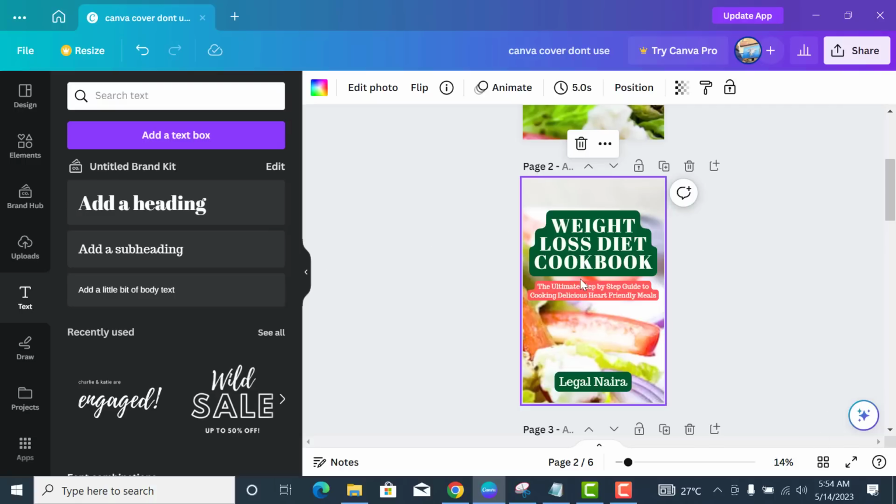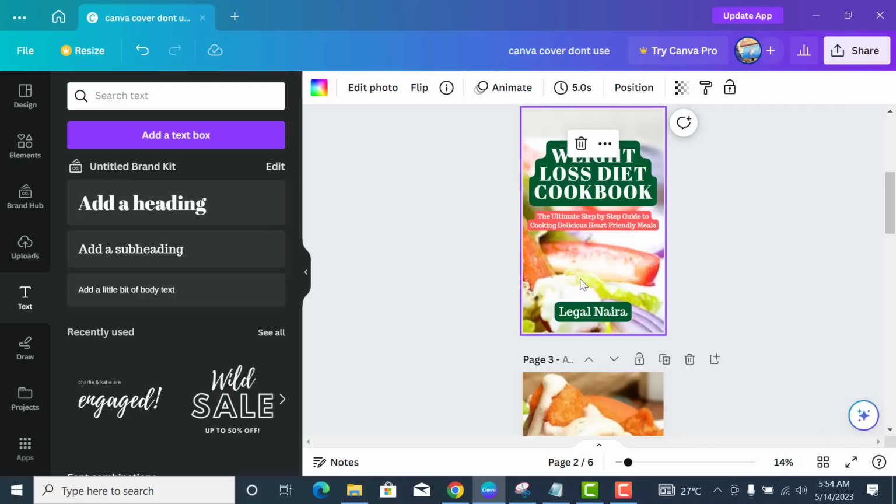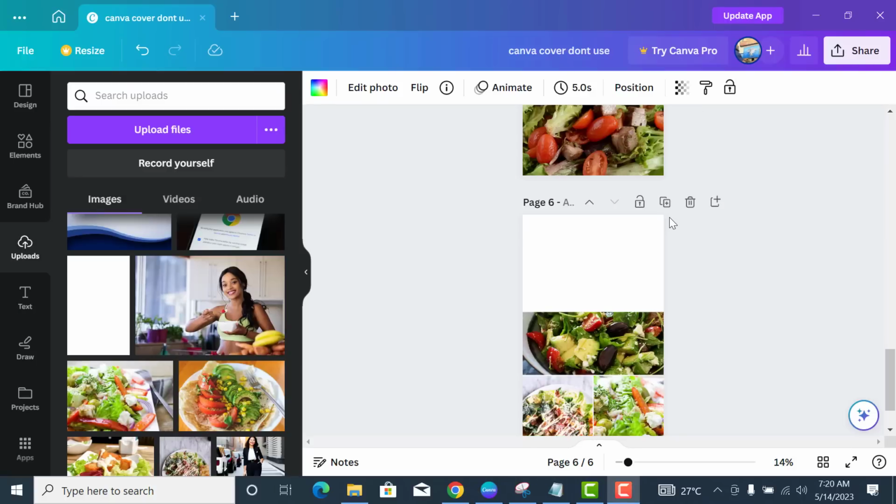Let's move to another cover. Let me show you another hack on how to get nice book covers. Now, the method I want to teach you is another special method. I know that when checking Amazon or you're checking for cookbooks, you would see this type of covers and you'll be wondering, how did these people design this cover?